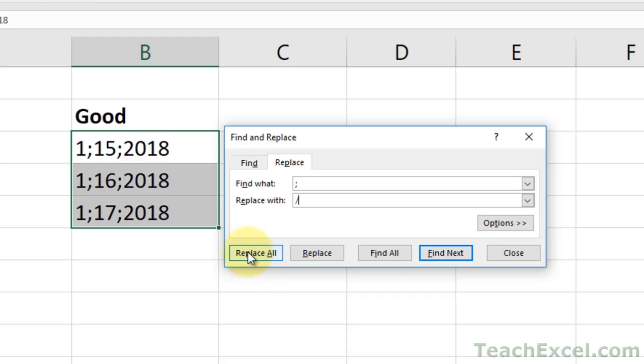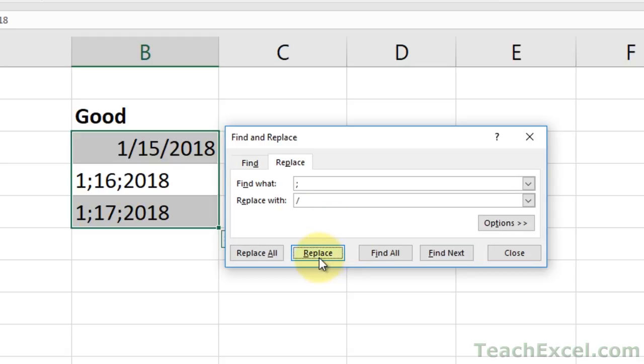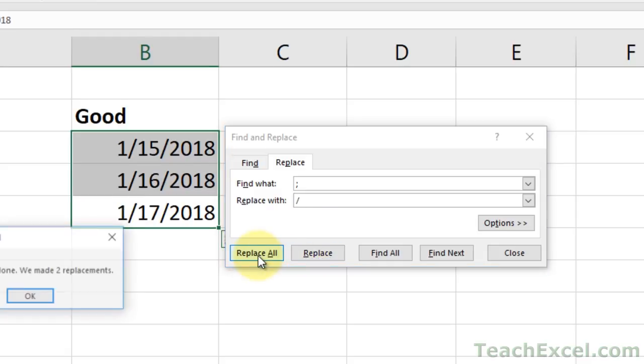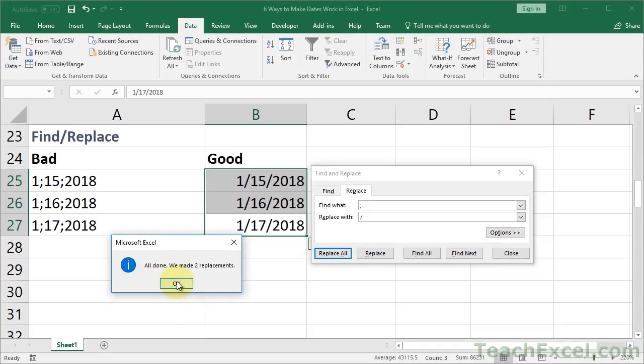Now, before hitting Replace All, make sure that you have only selected the data that you want to be replaced. Otherwise, it's going to replace everything on the worksheet. If you're worried about that, you can do Replace One by One. But Replace All, much faster. And then after you do that, it tells you how many replacements it made.